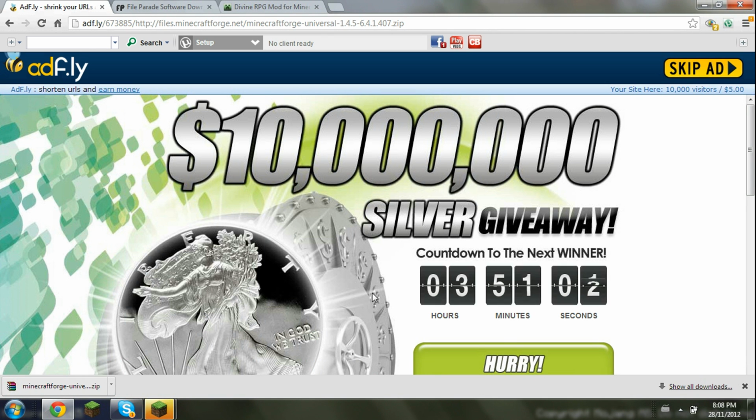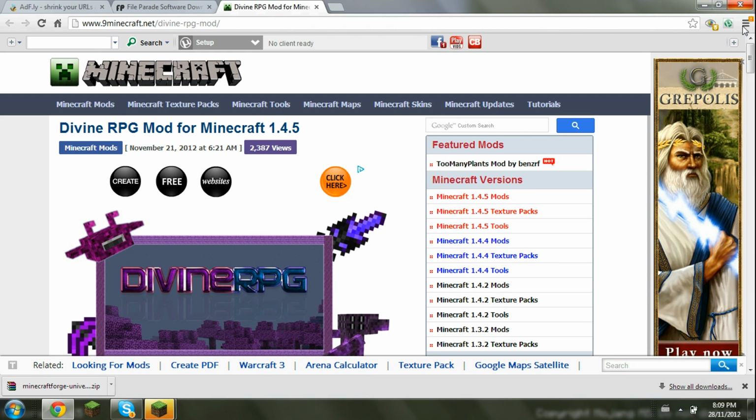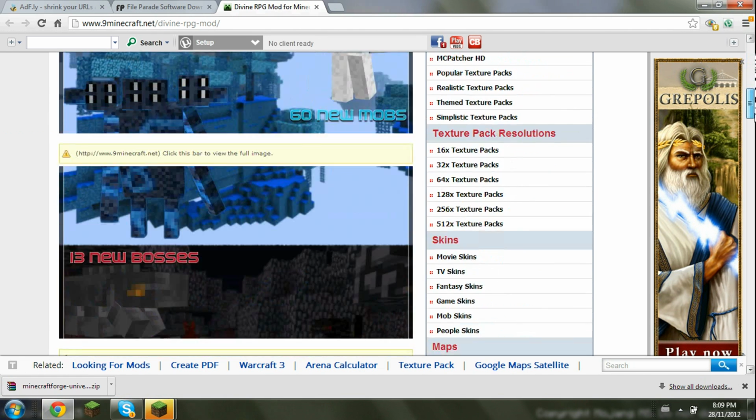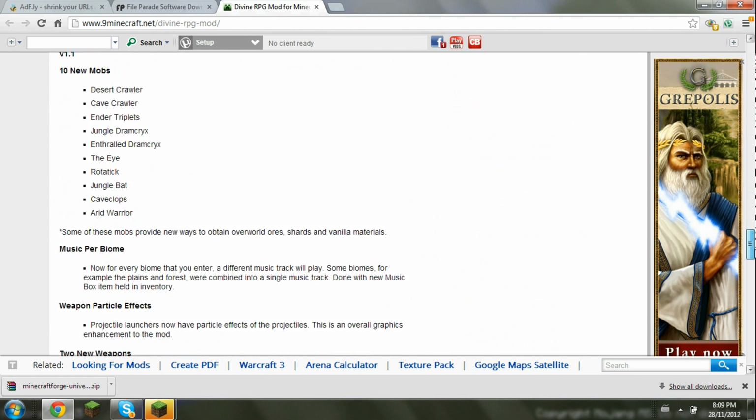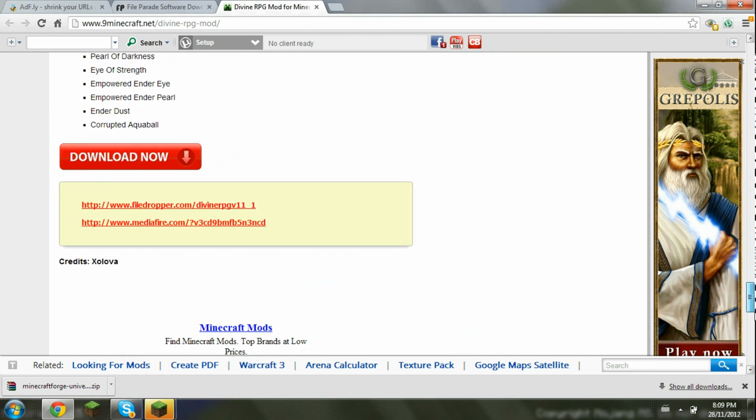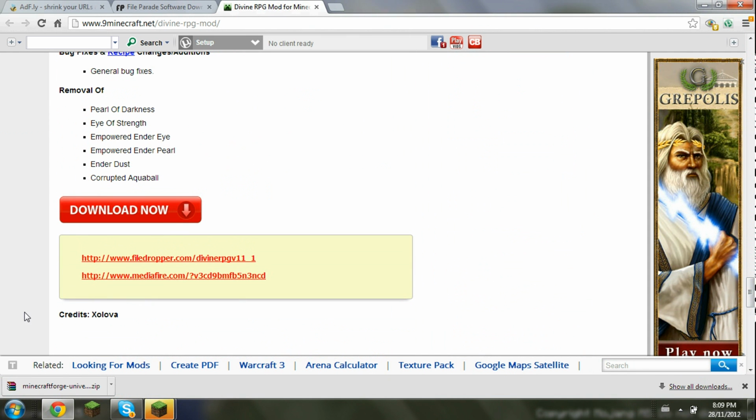Alright, I guess it just started downloading. While you're waiting for that, click on the Divine RPG mod link in the description. It should look like this. Just scroll down until you find this here: Download with the file dropper.